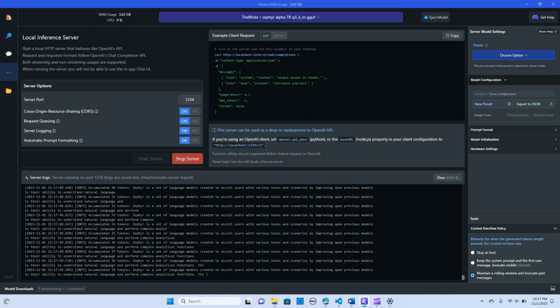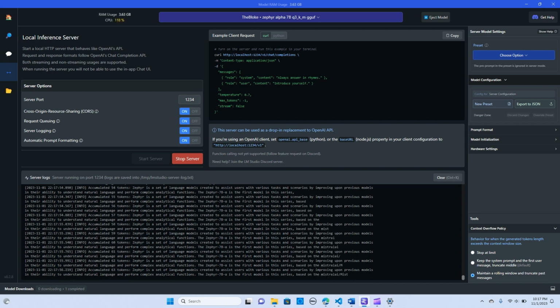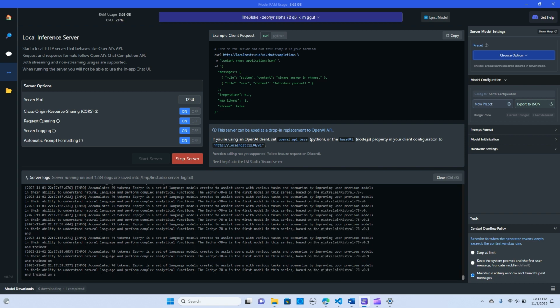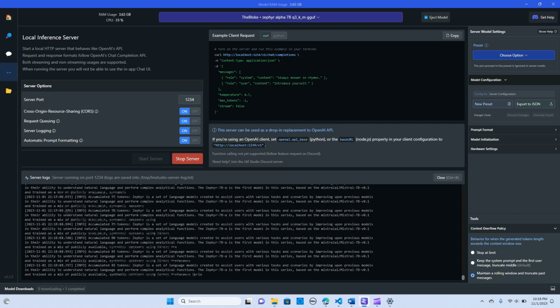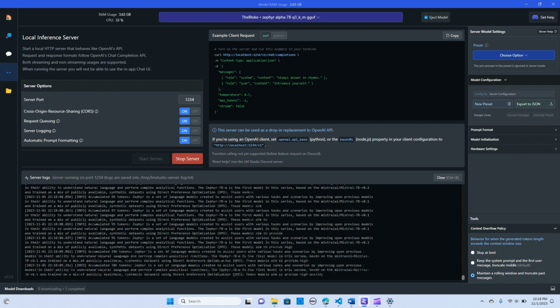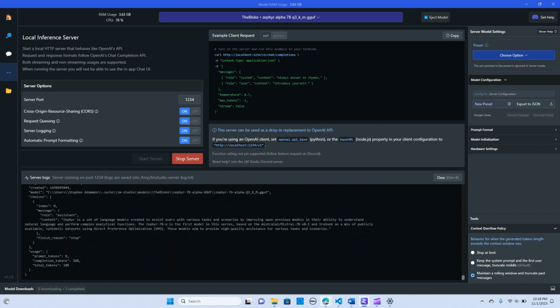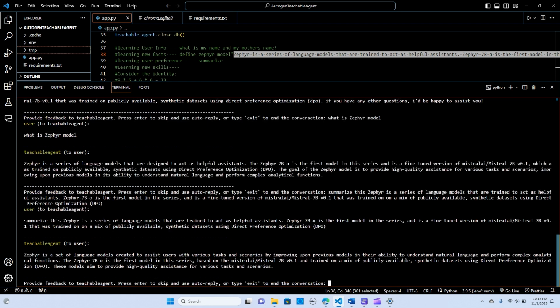All right, it is working. It's a fine-tuned set of language models created to assist. Okay, it's giving me more than I thought of. Okay, cool. All right, so let me try the last one.